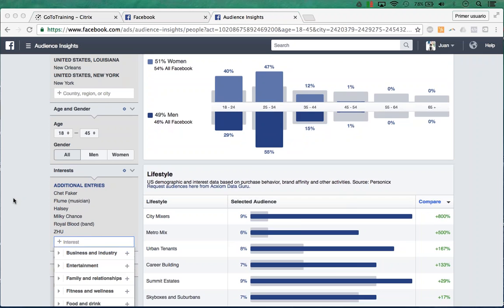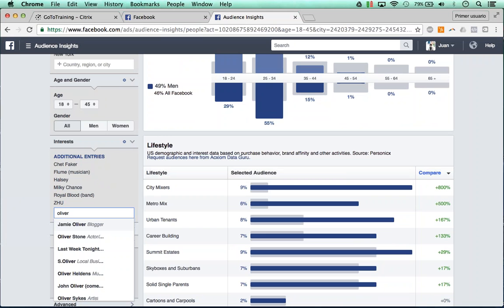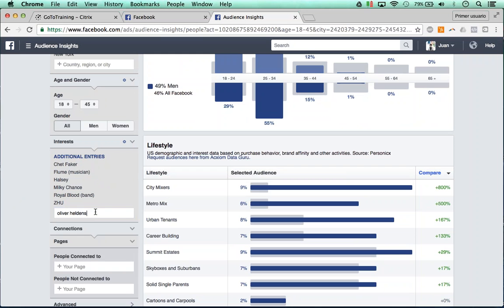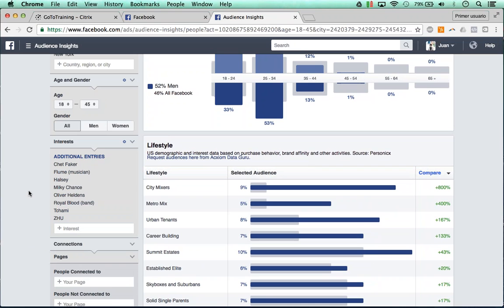Okay, so you have Halsey, then you start just typing similar artists to the artists you want to promote, or yourself, yes? Oliver Heldens, Channing. So you just make a list of 20 or 30 artists that are similar to your artist, and you select them here on interests.